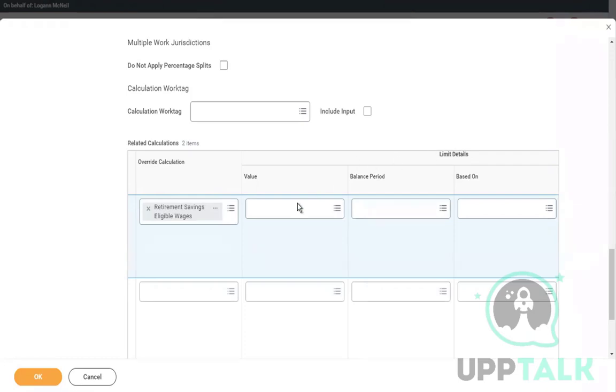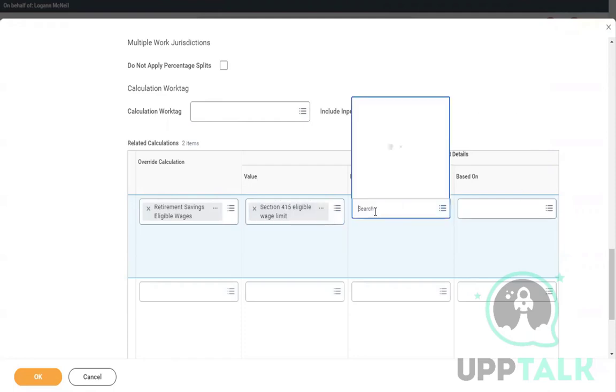So here on the limit value, search for section 415. Section 415 eligible wages. Until when? For a month, for year, or quarterly, or half yearly. For year, which means till this year, current calendar year. Year to date.